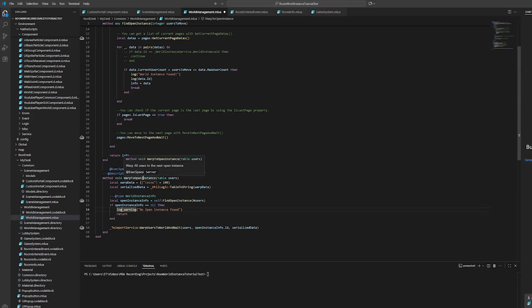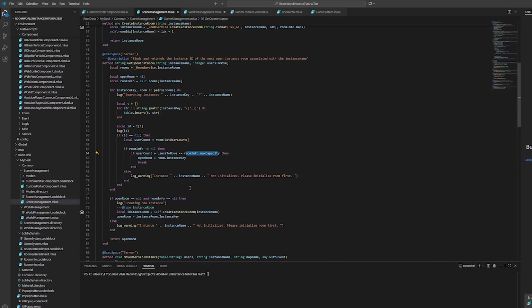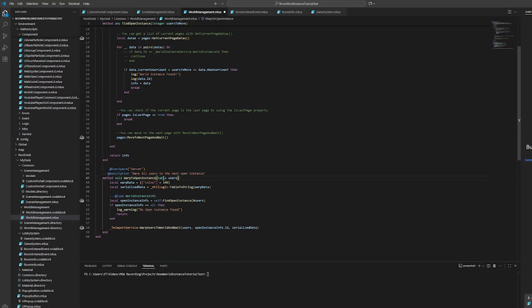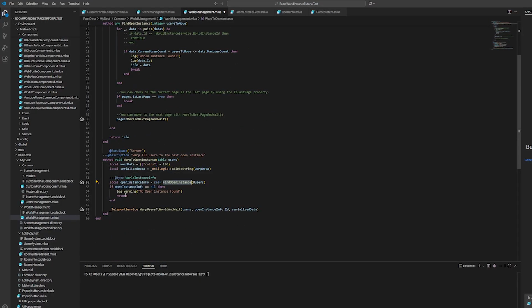Next, let's actually warp to that open instance. So we're going to get a table of users. Similar to our other scene management, where we receive a table of users, we're going to do the same thing. We're just going to get a table of strings for our user IDs to pass in. And we are going to get the open instance through find open instance. And if that instance exists, then we're going to warp the users to that world instance.